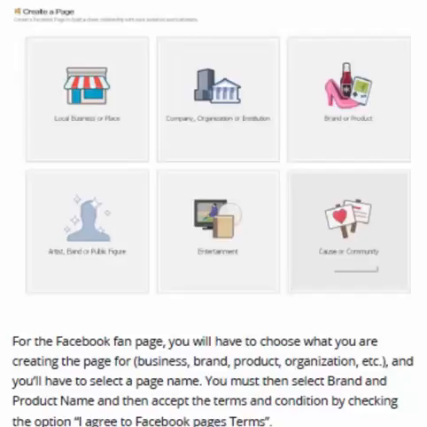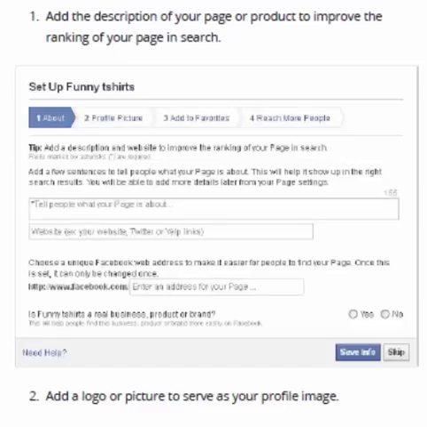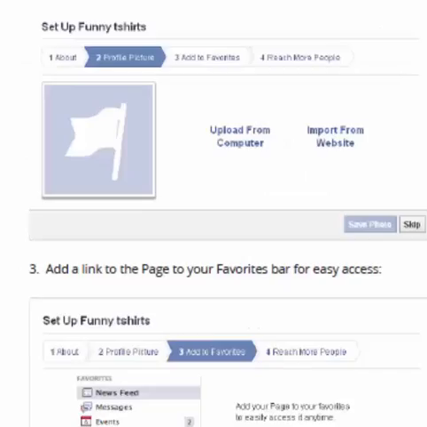Next, simply follow 3 short steps. Number 1, add the description of your page or product to improve the ranking of your page in search. Number 2, add a logo or picture to serve as your profile image. Number 3, add a link to the page for your favorites bar for easy access.